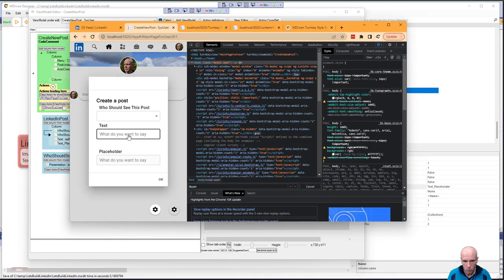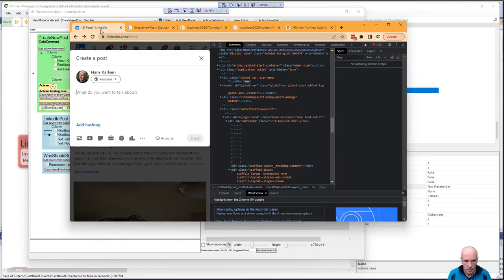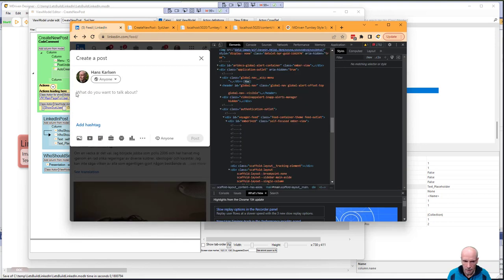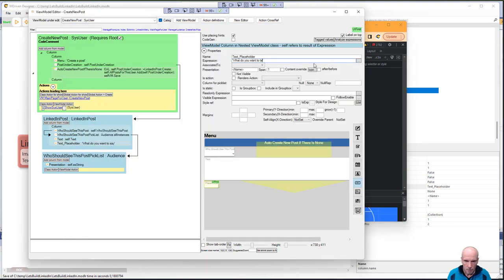of what we want to say. And now we see that show up, but in this case also the placeholder column that actually goes into here shows. So we're going to make that not visible, and what you want to talk about was the original text. Make that not visible. So this one only acts as placeholder text for this one and shouldn't show on its own.